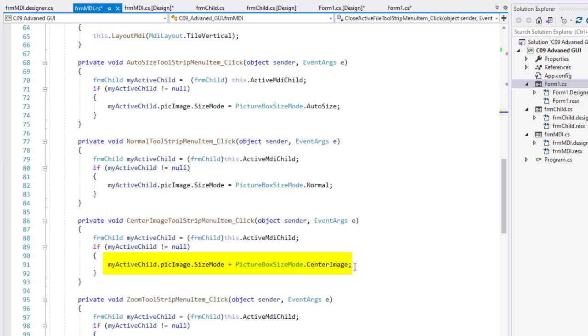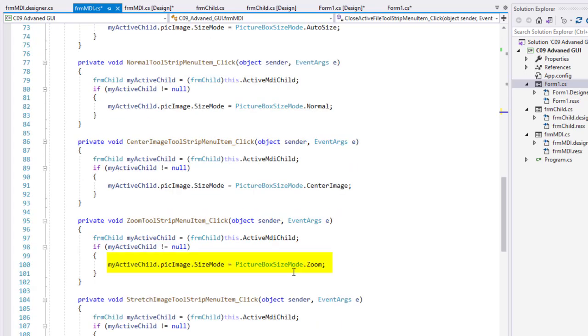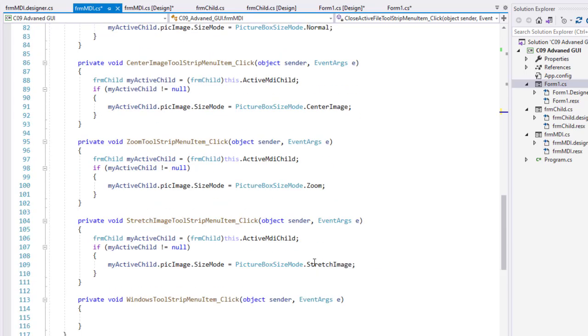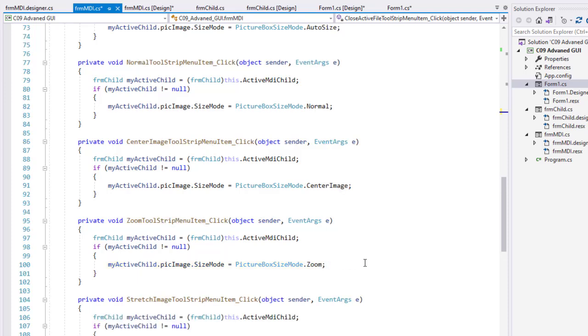Same thing here for center image. So we're setting the picture box size mode to center image. Here's the one for zoom and the one for stretch image. And that's the code review for our Advanced GUI project.